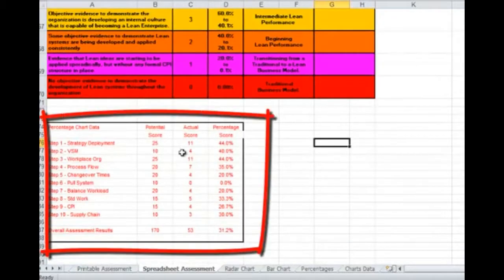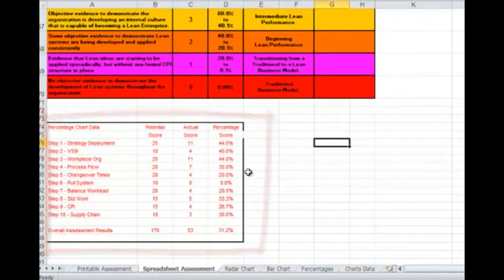The other thing that the Excel spreadsheet gives you is this nice little layout here at the bottom, which is a score area, and you can see how you scored in each step. So you can start to see where you're weak and where you're strong. This organization was so-so in strategy deployment and value stream mapping, workplace organization, a little bit weak on reducing changeover times, and really very, very weak. There was nothing in pull system. Not a lot in the balanced workload, and they had some standard work, but they obviously have a lot of room for improvement. And so do they have a lot of room for improvement in the CPI, or continuous process improvement. Same with the supply chain.